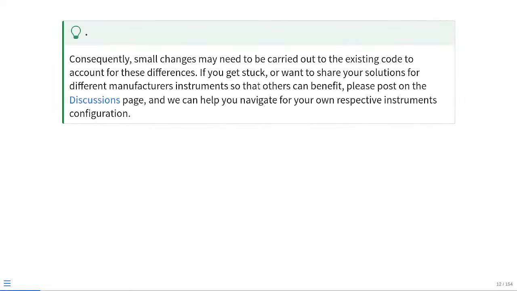Consequently, if you do try your own data set, there may be small changes that need to be carried out to the existing code to account for these differences. So if you get stuck, or you want to share your solutions for the different manufacturer instruments so that others may benefit and you don't have to reinvent the wheel, please go ahead and post those on our discussion page, and we can help you navigate for our own respective instruments.